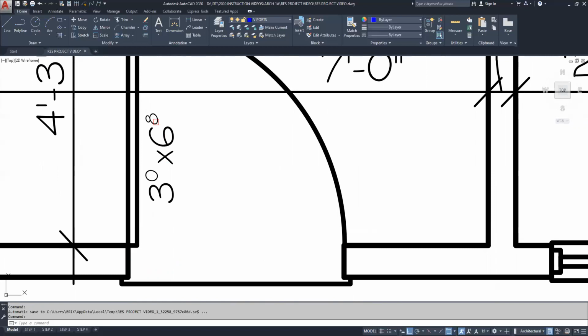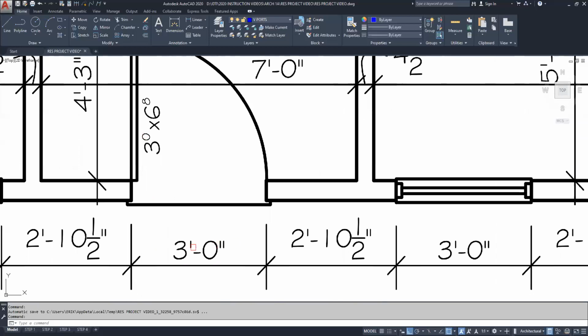Again, we're not going to be seeing the height of doors because we're not drawing elevations right now. So when we're drawing a floor plan, we're only concerned with the number before the X, the 3 foot 0 inches. You can see that's 3 foot right there. From there to there is 3 feet.